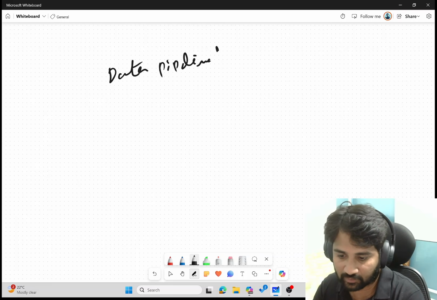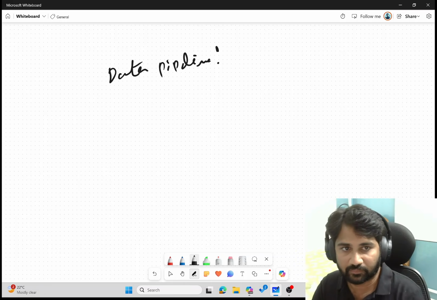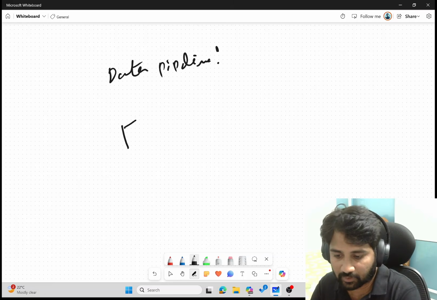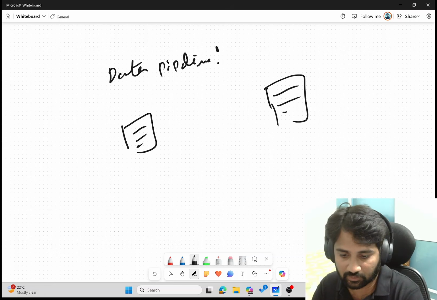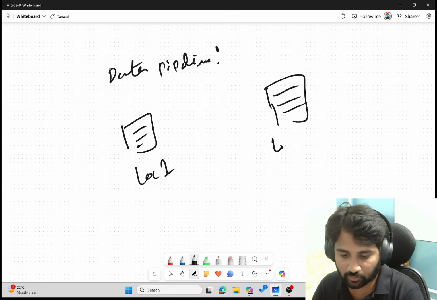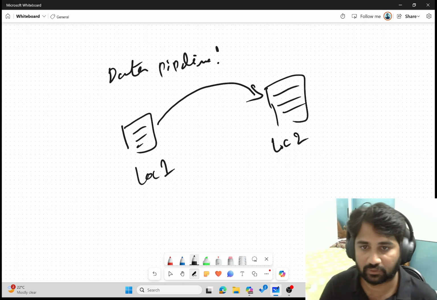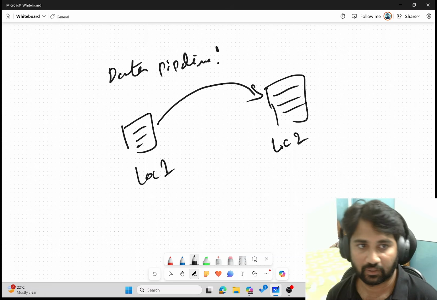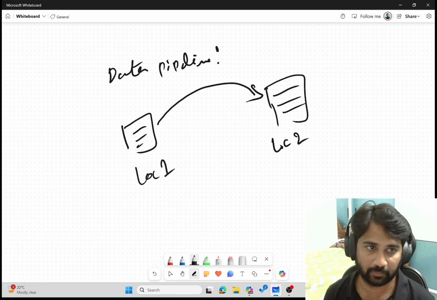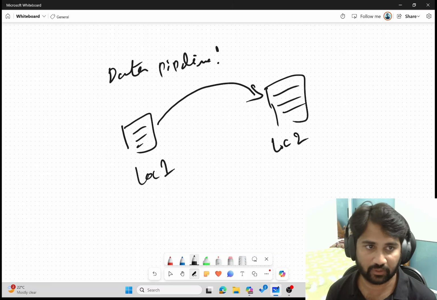Let's understand that first. A data pipeline is a system that moves data from one place to another place. So let's assume there are two places. This is location 1 and this is location 2. So you are moving data from one location to another location. If there is a system for that, then you can call that system a data pipeline. Basically, data pipelines will move data from one location to another location.